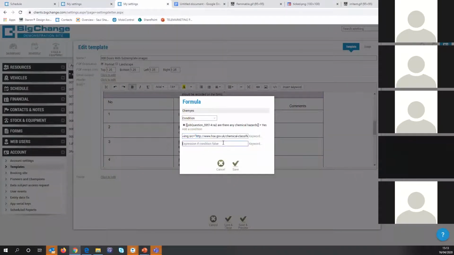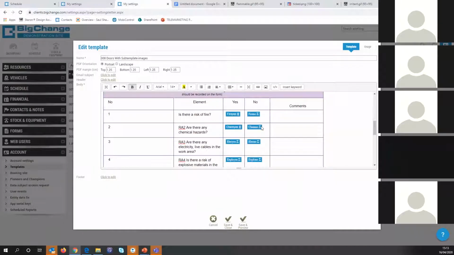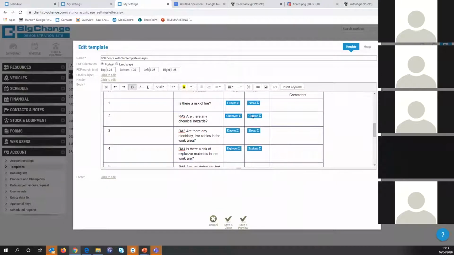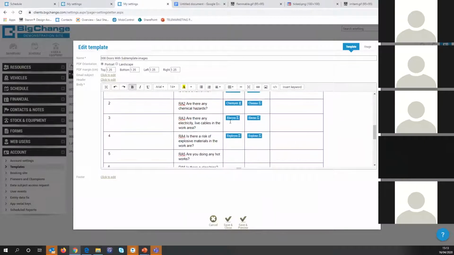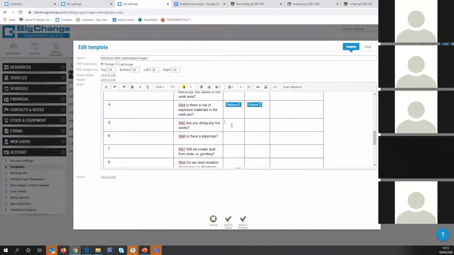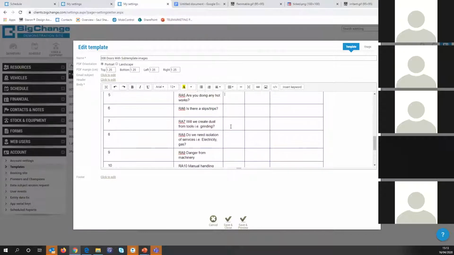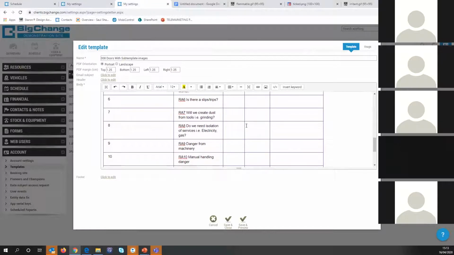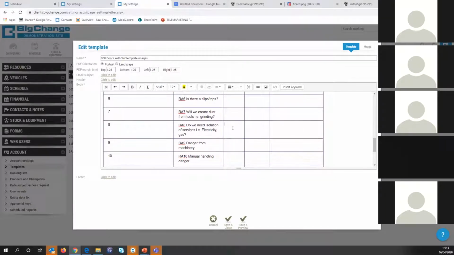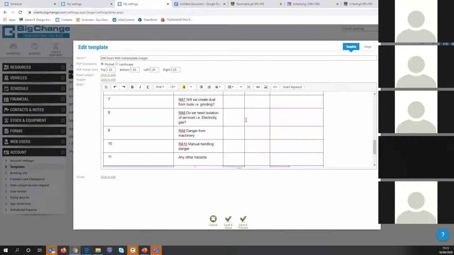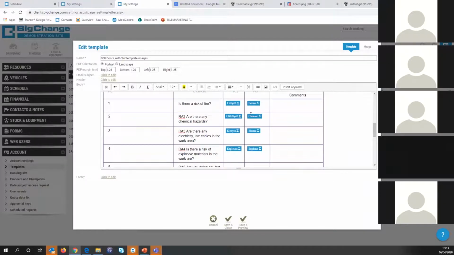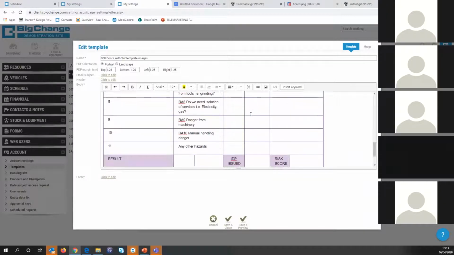And then if not, leave it blank again. And I've gone through chemical hazards, again, a tick in the no box if no. I've gone through electricity and explosive materials as well. But I do the same for hot works, slips, dust. And again, we can populate these columns depending on the answers. So depending on what the engineer chooses, we can choose which column is populated, the yes column or the no column.